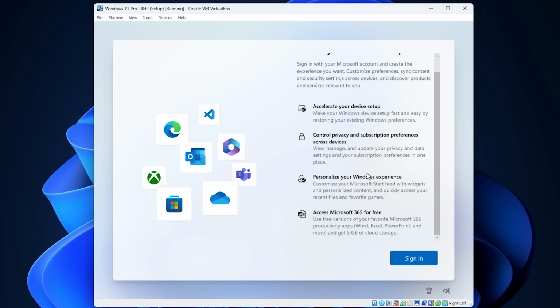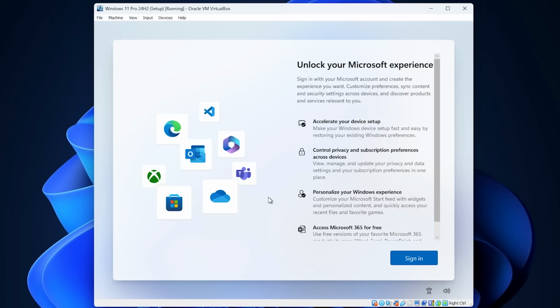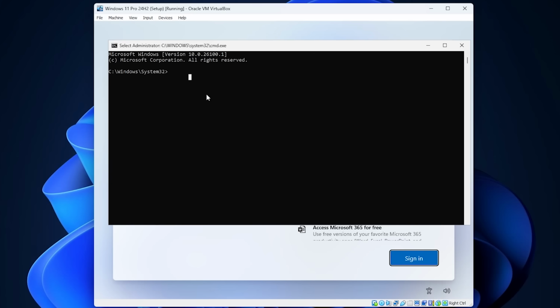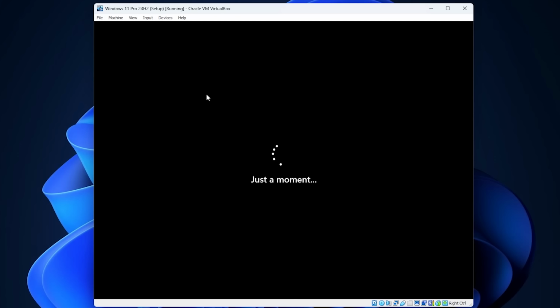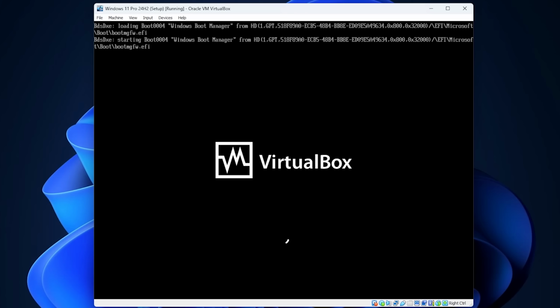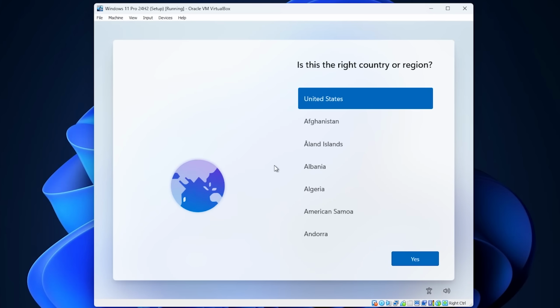And at this point, of course, it wants you to sign into a Microsoft account, but we're not going to do that. We're going to go ahead and hit Shift F10. And then from our command prompt, we're going to type, just like before, OOBE\BYPASSNRO and hit enter, and it's going to reboot the system. So it looks like we're going to have to go through setup one more time. And like before, I'll go ahead and skip to setup starting so you don't have to sit and wait for it to boot. Okay, so here we are back in setup.